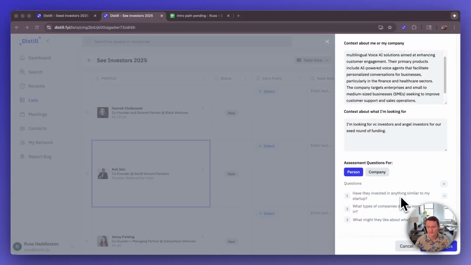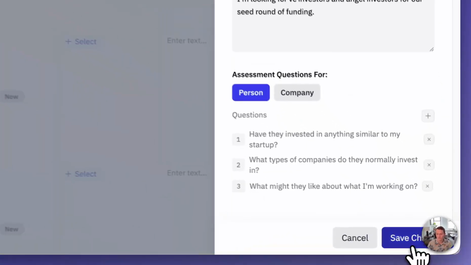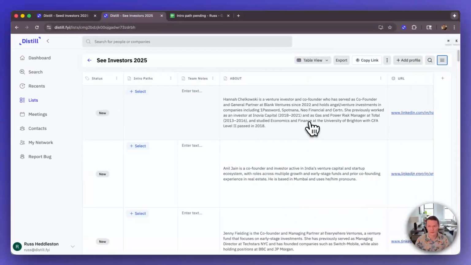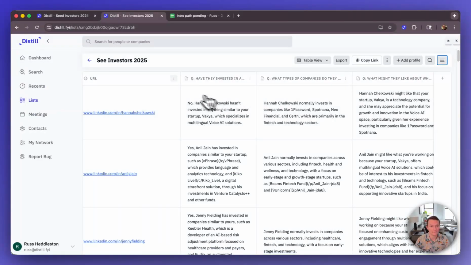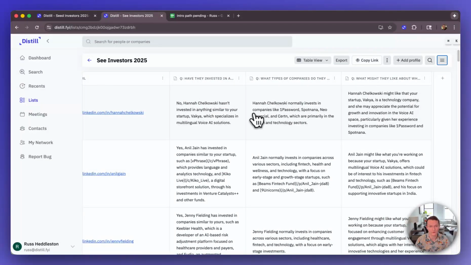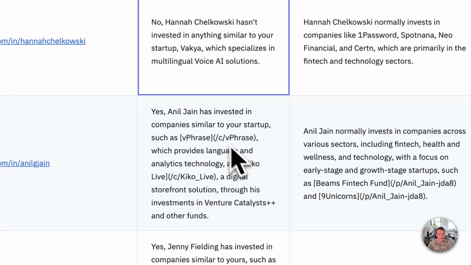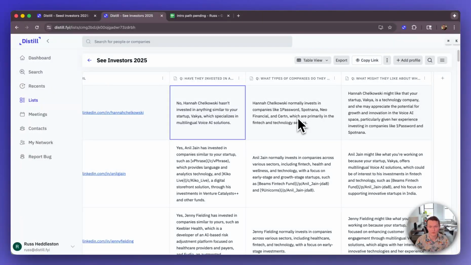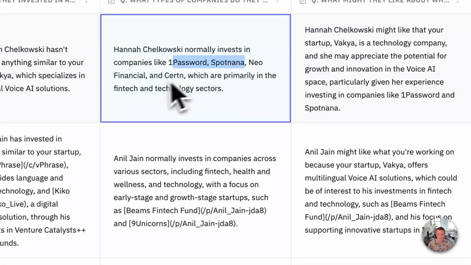How do they invest in anything similar? What types of companies do they normally invest in? What might they like about what I'm working on? So, saving those changes, it'll automatically populate those. We'll come over here and we can see for any of these, this person hasn't invested in anything similar to your startup. Just using a friend's startup here as the example. Yes, they have. Yes, they have. What types of companies do they normally invest in? It gives some examples of what they're investing in.